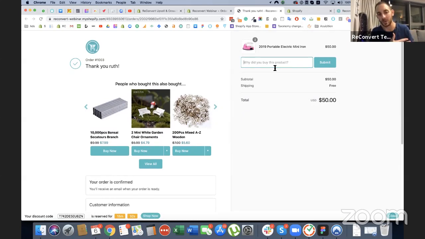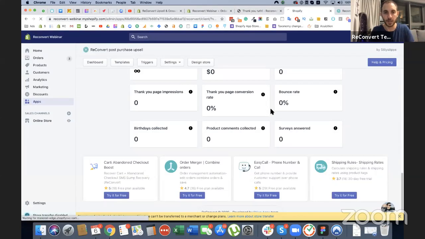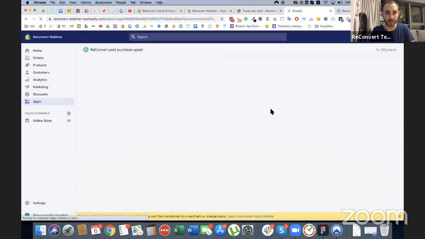By the way, we didn't talk about this widget. It just allows you to ask one question per product purchase, and then you can collect this data and use it later for your marketing. So I just do, looks great. All right, perfect. Now, if I'm going to refresh my dashboard, I'm going to see some activity here. It should work.